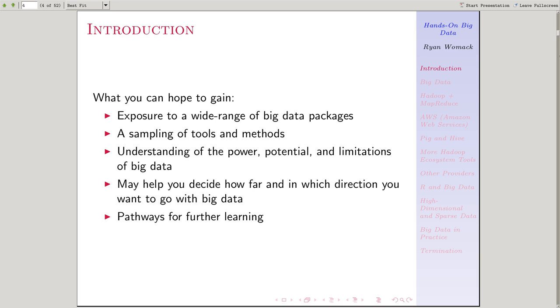It's an introduction. That being said, I hope that you will gain from this workshop exposure to a wide range of big data packages, exposure to a sampling of tools and methods. From that, get a little bit of a sense of the power and potential of big data work and also the limitations. And I try throughout to provide you with pathways for further learning so that this workshop will hopefully help you decide which direction you want to go in and dive in and learn more, which directions are not for you, and so you can decide that and follow up with the links in the slides.